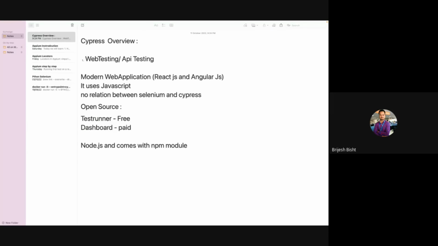So who can use Cypress? Basically, when Cypress was introduced, it was made for developers. Earlier, developers used to work on Cypress and there was no QA. Slowly, as time changed, the QA adopted Cypress, and it got migrated from dev to QA.